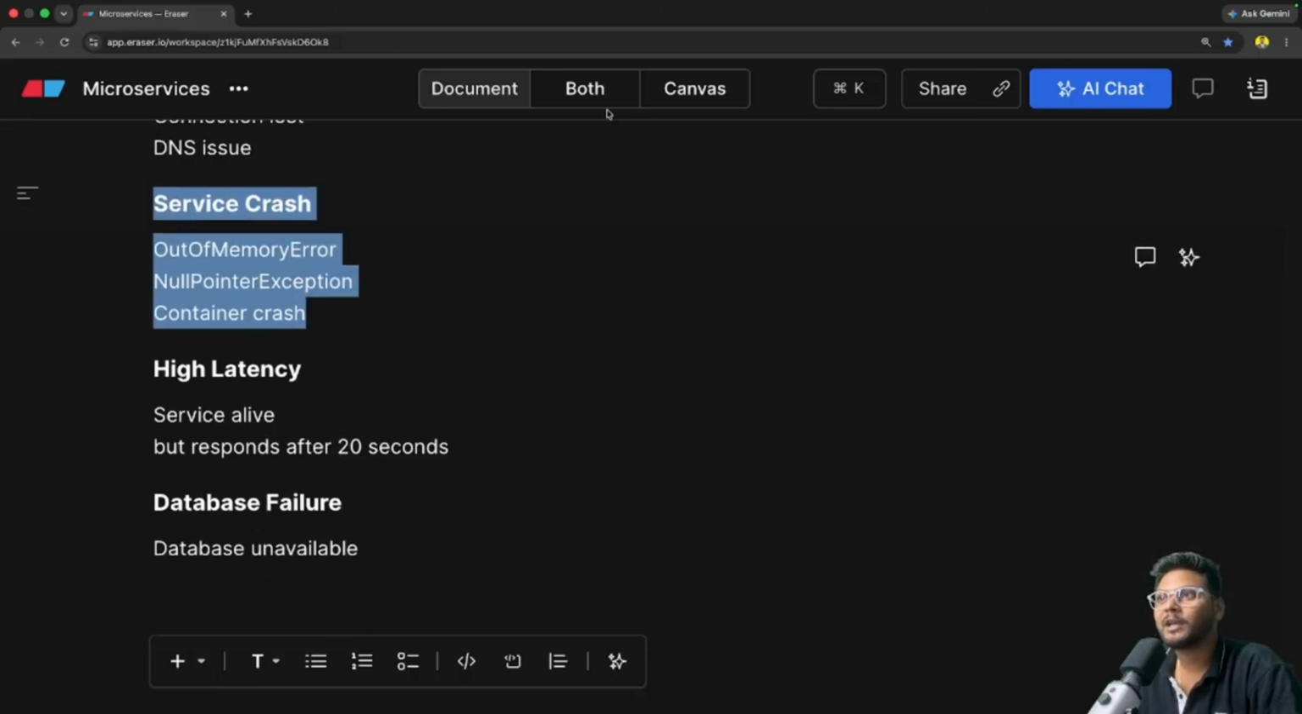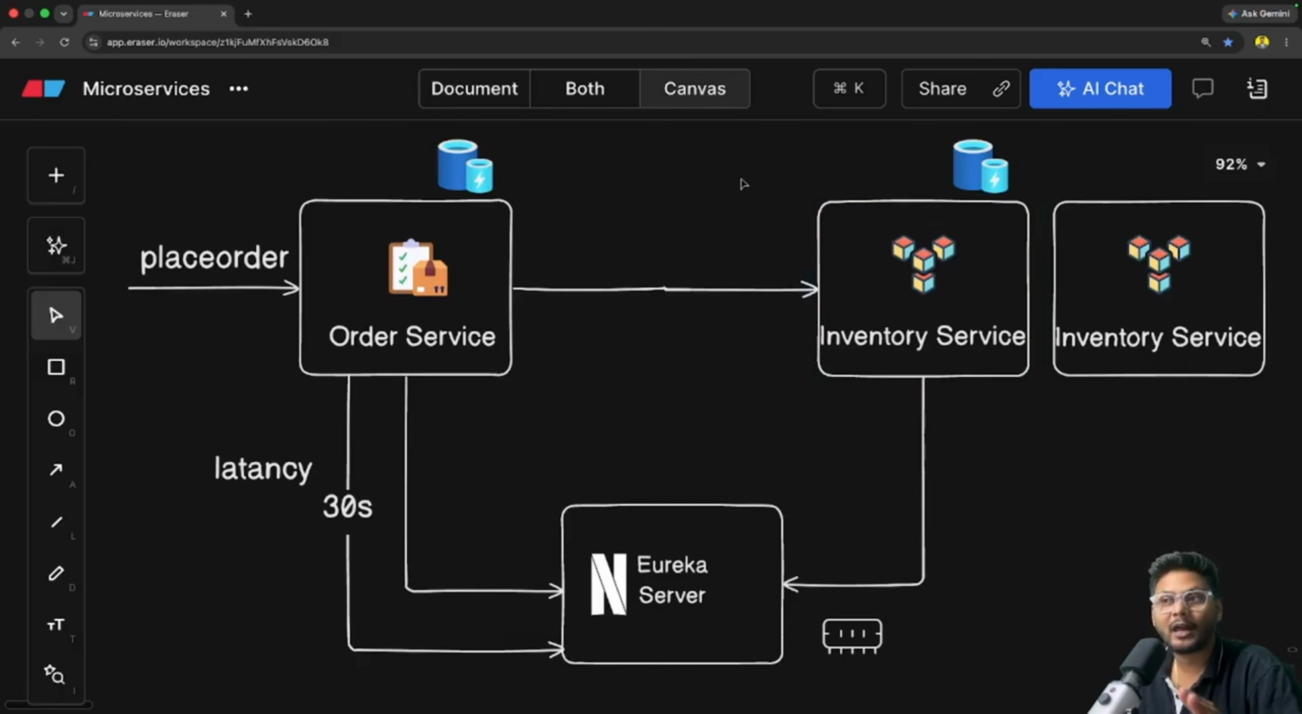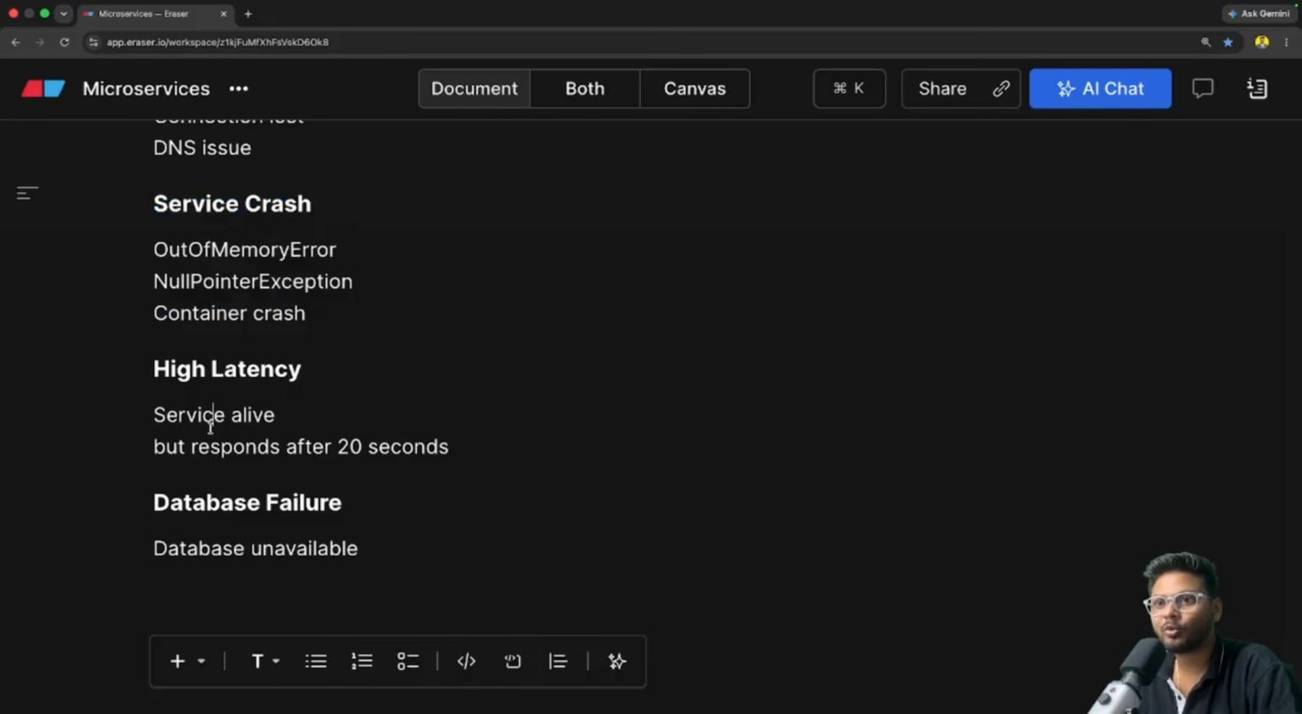High latency. It may happen that your inventory service is taking a lot of time to process and delaying the request. For example, if order service sends the request and inventory service is taking forever to respond, it will add latency inside your request and make things worse. So your service is alive but responds after 20 seconds. That is again a problem.